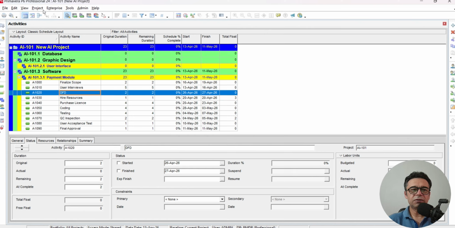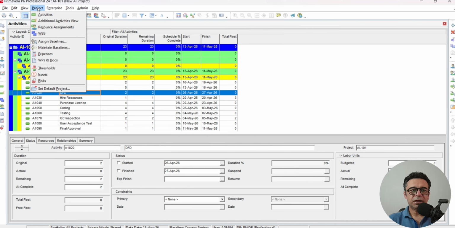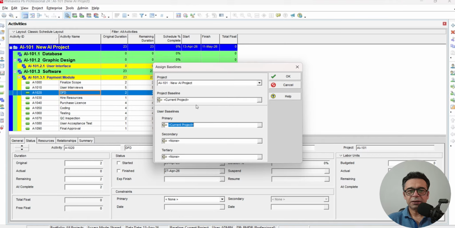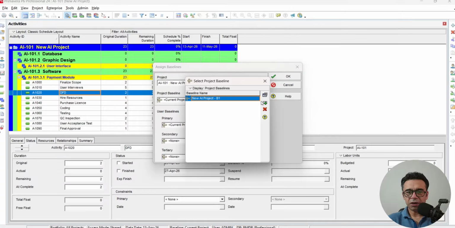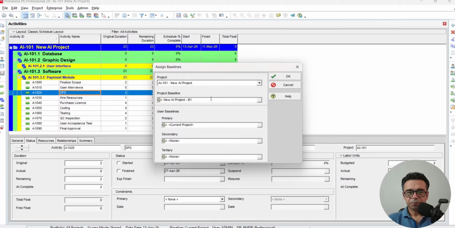For that, we'll go to the project menu. Before, we clicked on maintain baseline, which is to create a new baseline. Now we need to assign the baseline, so we'll click here on assign baseline. This is the current project that we are working on. With this project, which baseline do we want to connect? Instead of connecting the current project with itself, we will click on browse and select B1, which means that we want to connect B1 with the current project. That is the main step.